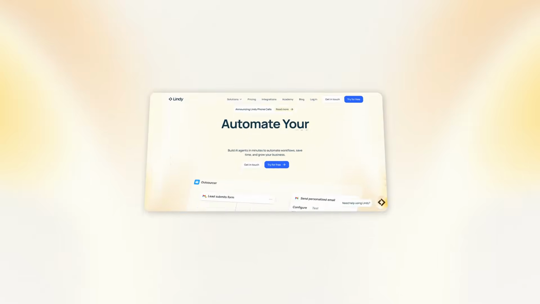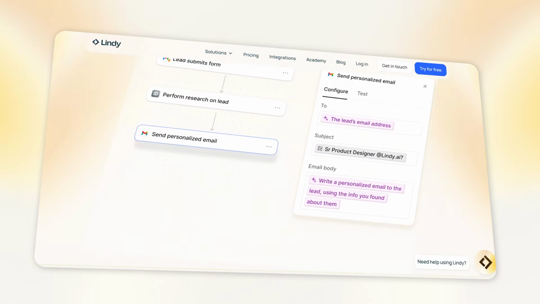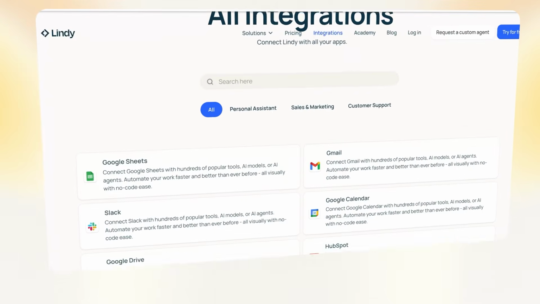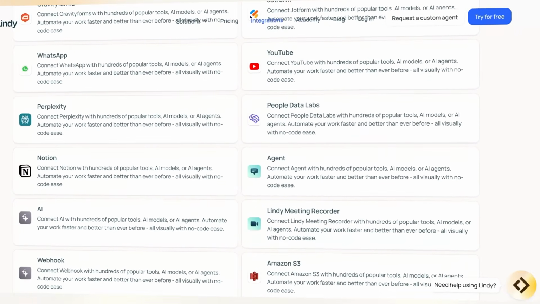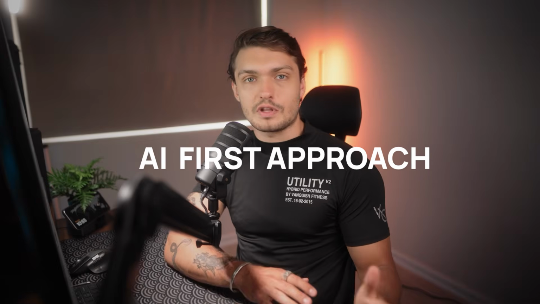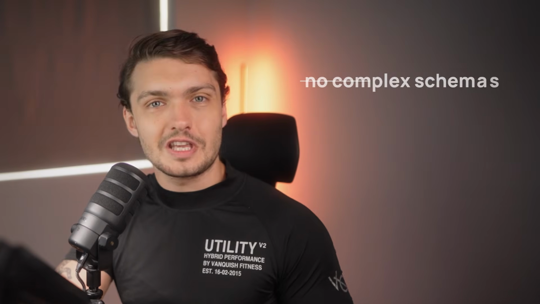Now, the tool that we will be using for building these automations is called Lindy. It has over 5,000 integrations with other apps across the internet, as well as 4,000 web scrapers. It's got an intuitive drag and drop builder that allows us to build the automations visually, and because of its AI-first approach, we can configure the different modules within our automation in plain English, meaning no complex schemas or coding required.